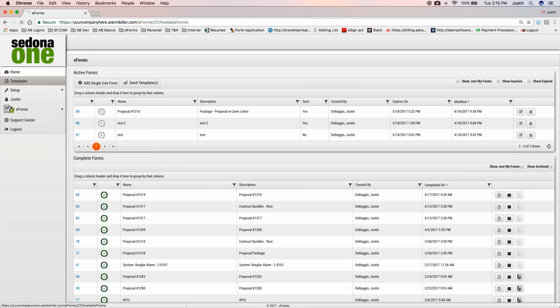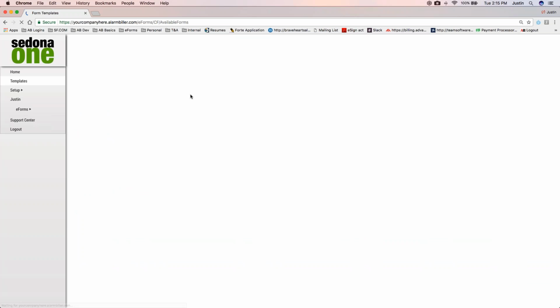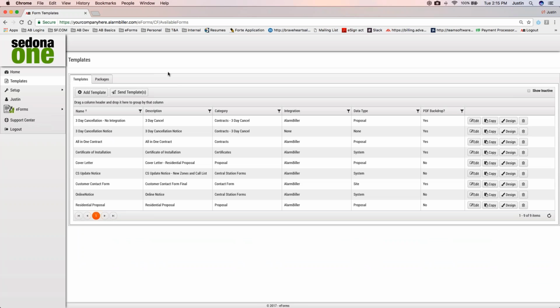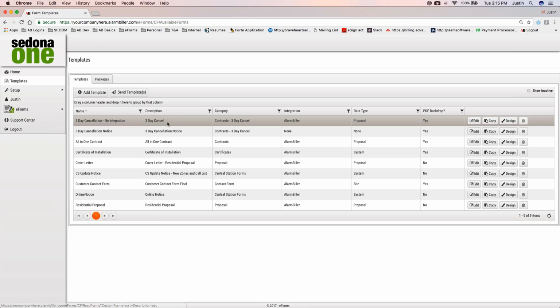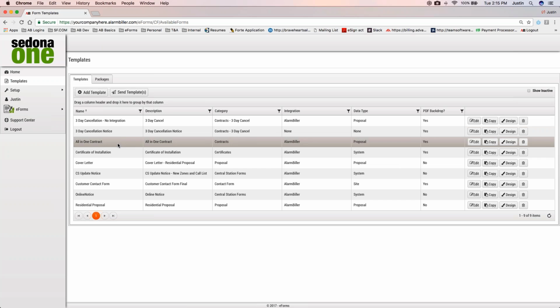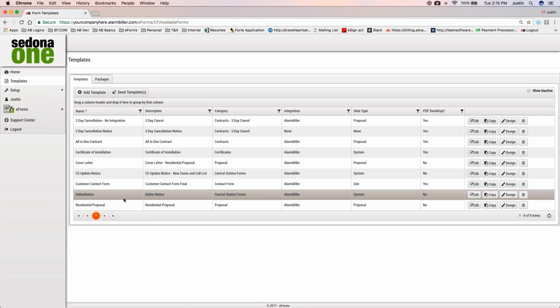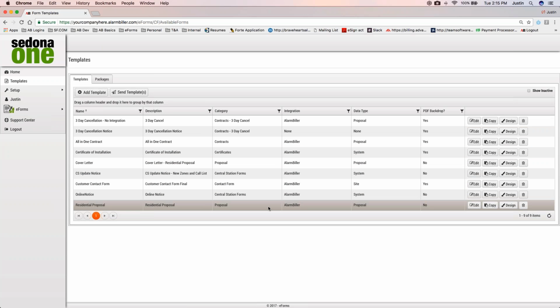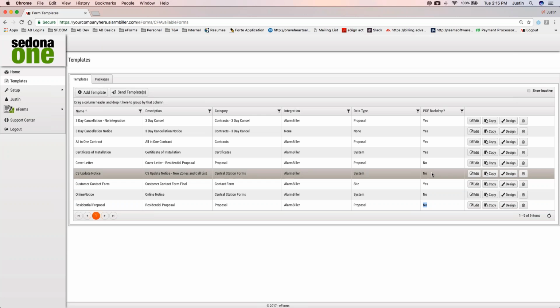Okay. And if I go to templates, templates are going to have any template that you've created. So you create the templates once in the system, and then you can reuse them over and over. You can see I have all my templates listed. I have my 3-day cancellation notice, my contracts, my cover letters, my residential proposal, and you can see a couple of these use the WYSIWYG editor, so a PDF was not uploaded.